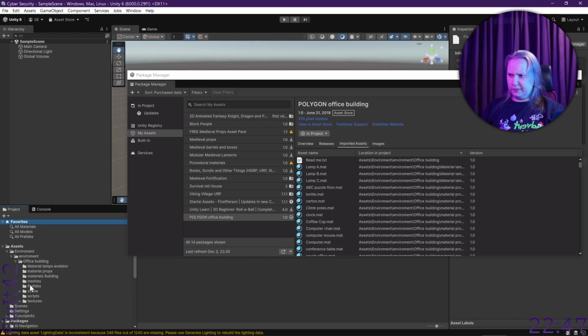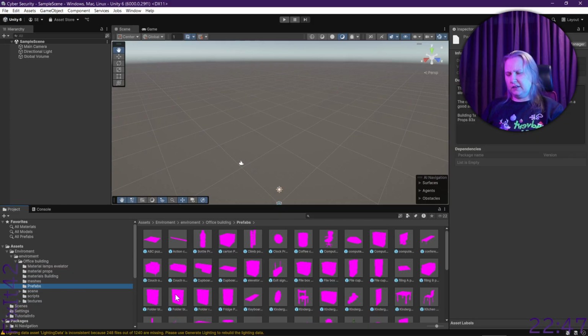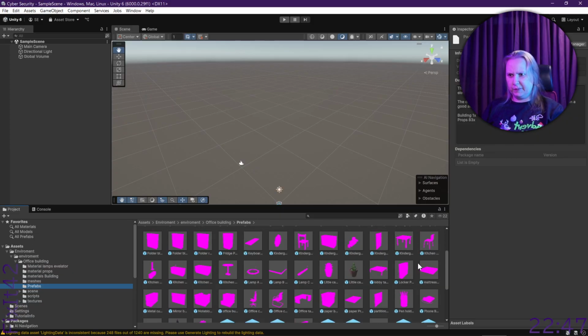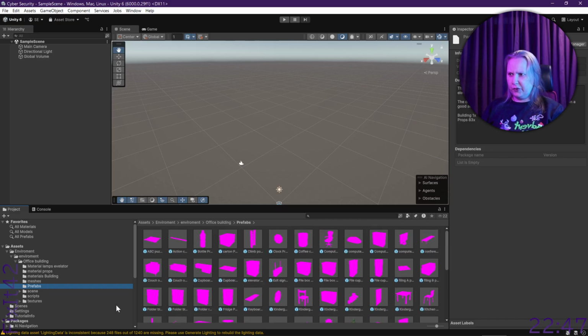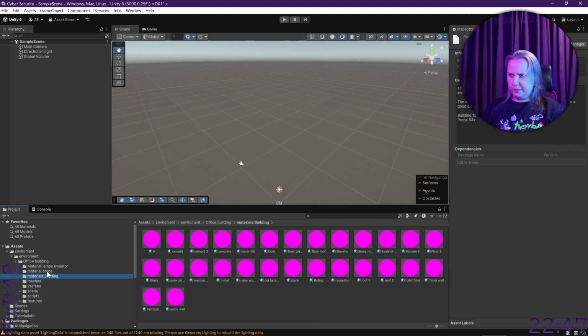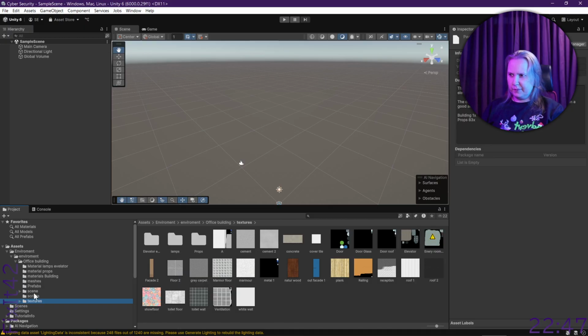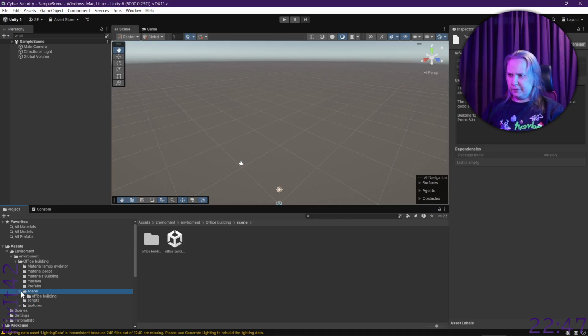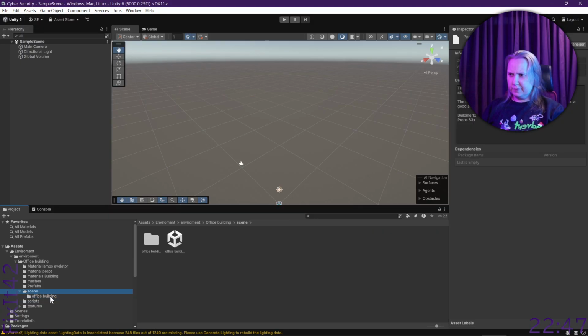Office building. Here we have like prefabs and stuff. Okay, so that's odd naming. So what about the whole thingy? And what of all these? Scene. Office building. So what if I drag this in here?